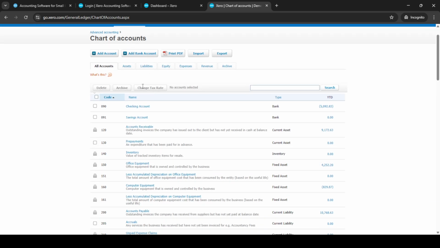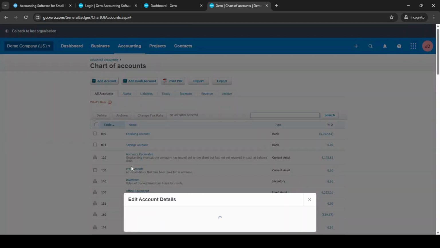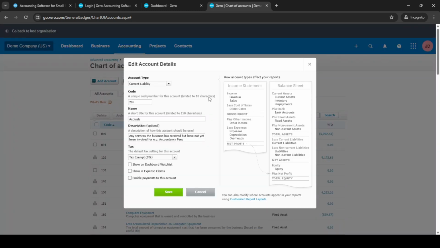Once you are in the chart of accounts section, you'll be able to see all of your accounts listed. Take a moment to identify the specific account you need to edit. Clicking on the account name will open up a detailed view presenting you with several editable fields. Here you can modify the account name, code and description. Adjust any other relevant details to suit your current needs. It's worth noting that keeping these fields updated is vital, as they directly impact your financial reports and bookkeeping accuracy.